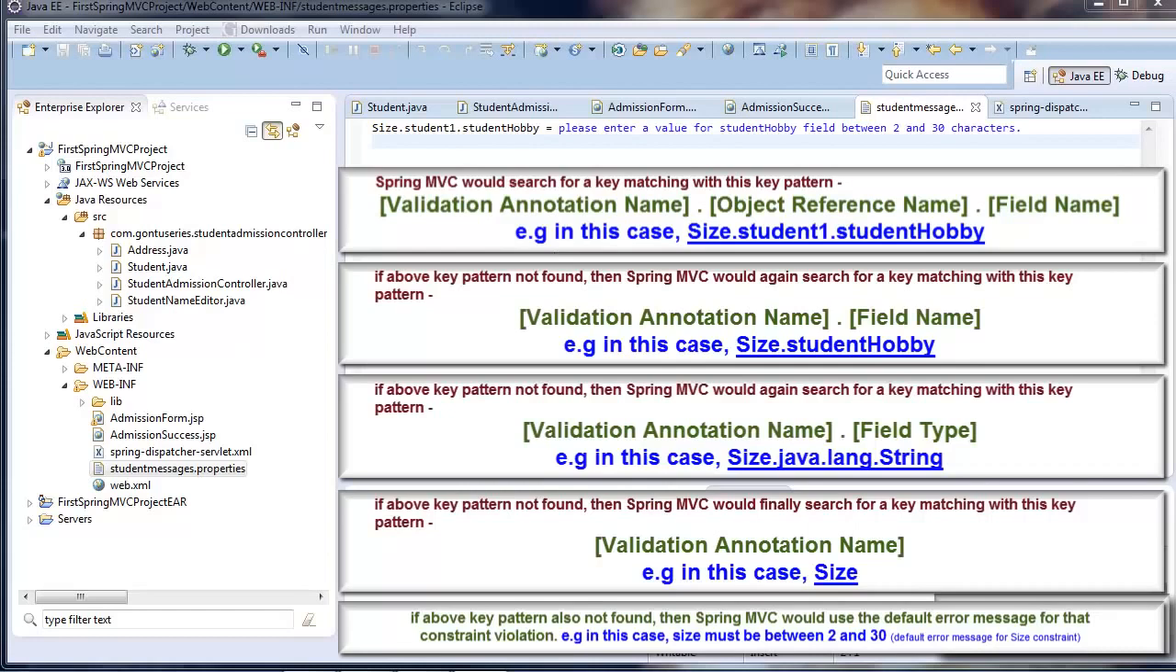Guys, in the next tutorial, we're going to explore more on the concept of message source which is provided by Spring, which we just saw in a brief manner in this demo.